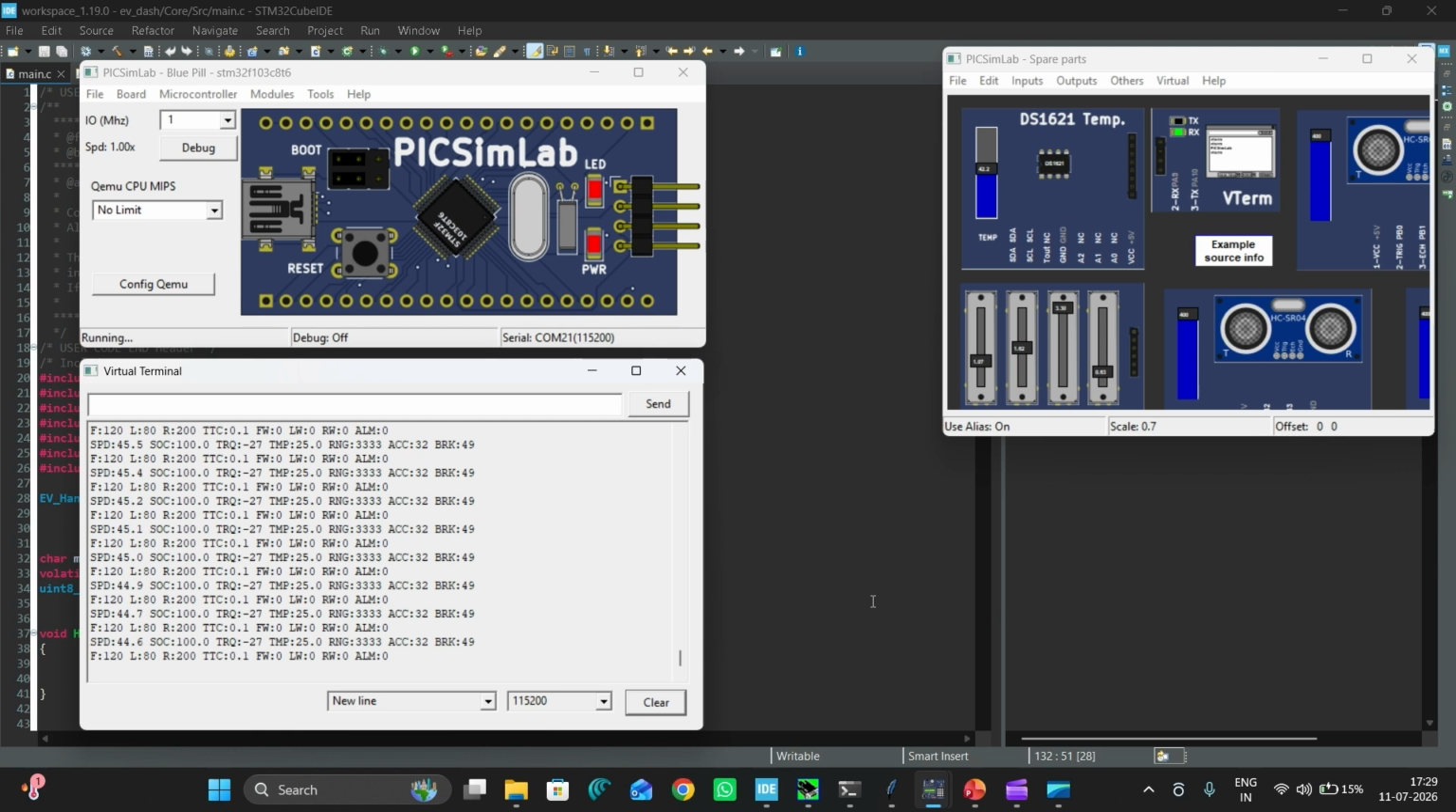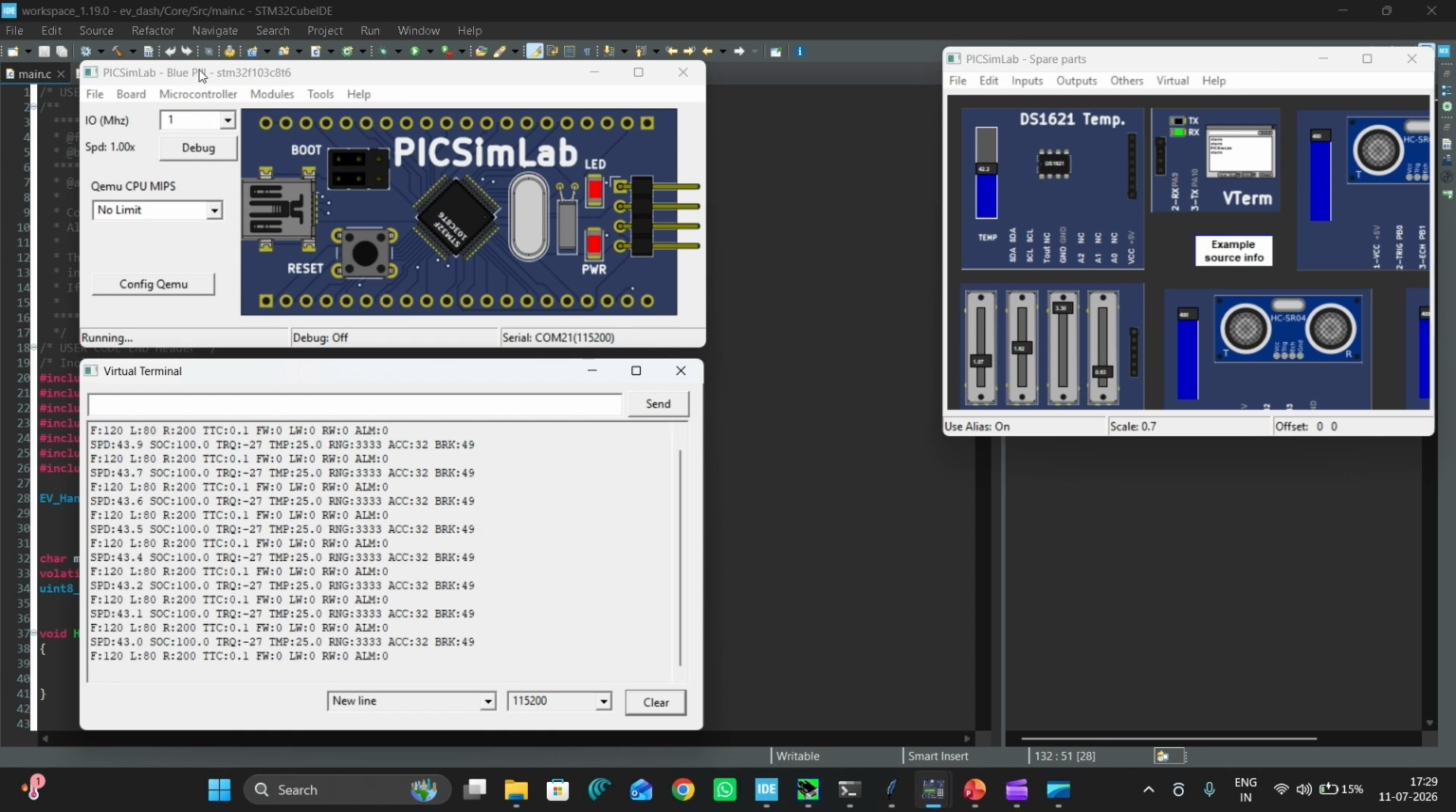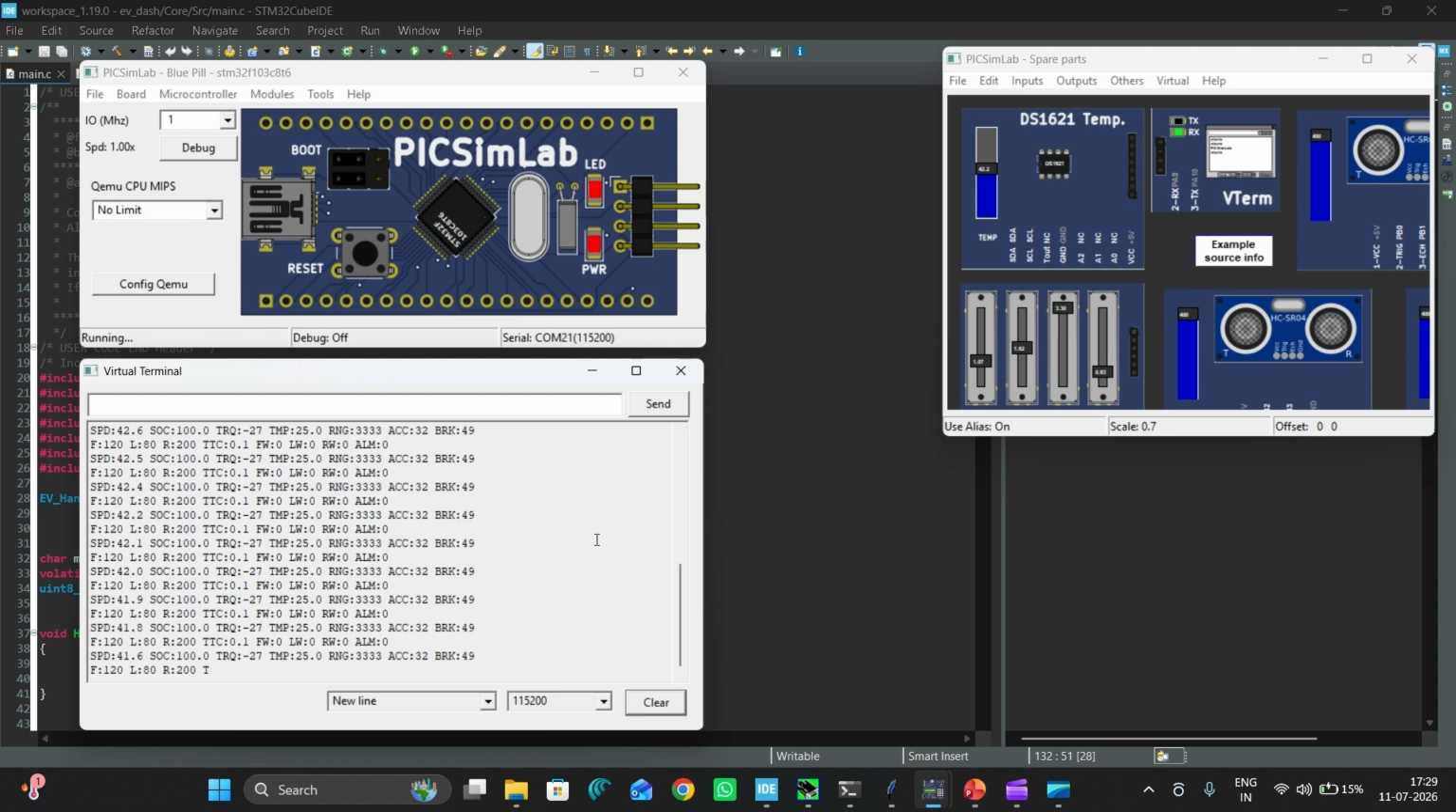Here we can see the UART packets transmitted by the STM32 firmware. These packets contain the EV metrics and ADAS information. This is the Blue Pill. We can load the bin file. It has already been loaded before.